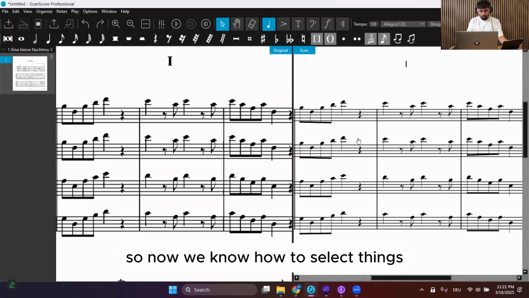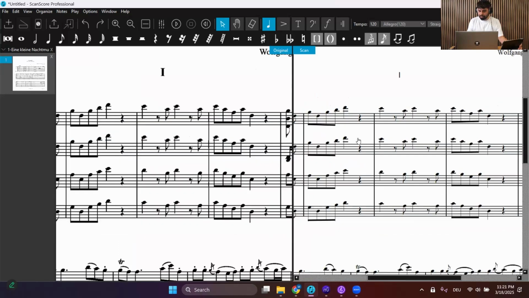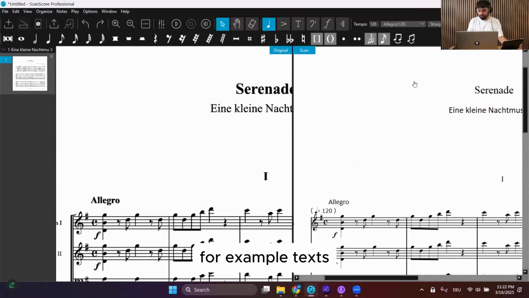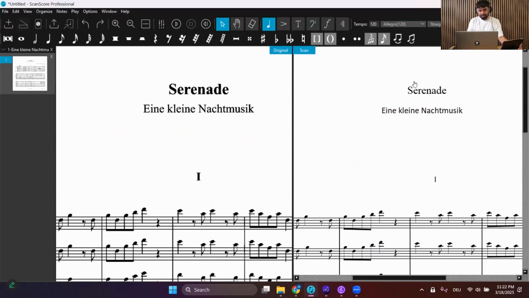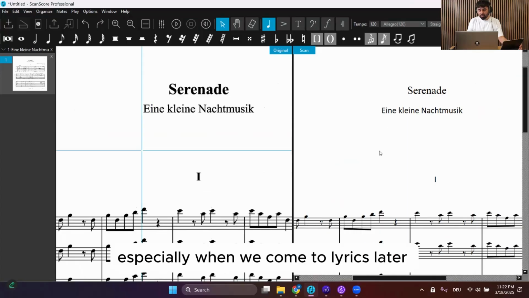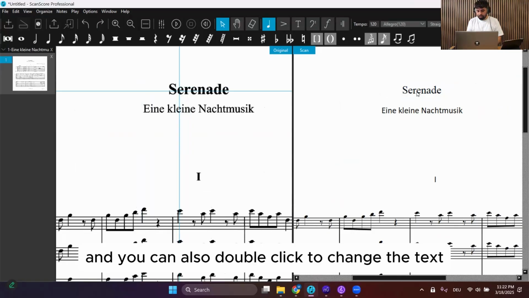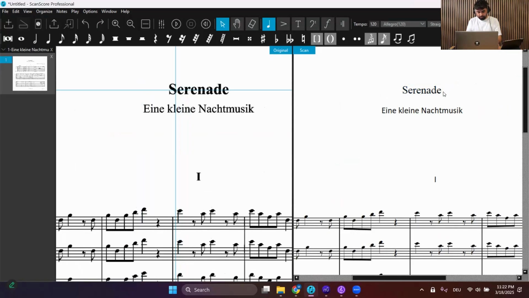Nice. So now we know how to select things, but there's also other things to select. For example, texts. Texts are also really important, especially when we come to lyrics later. You can just move a text by clicking on it, and you can also double click to change the text.